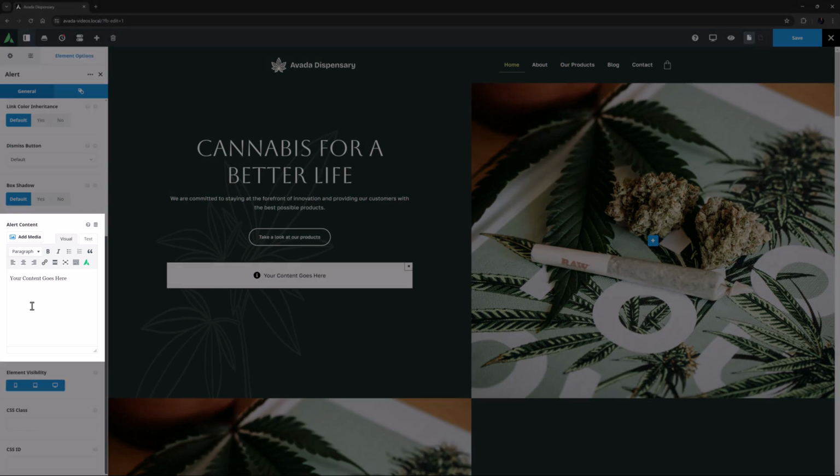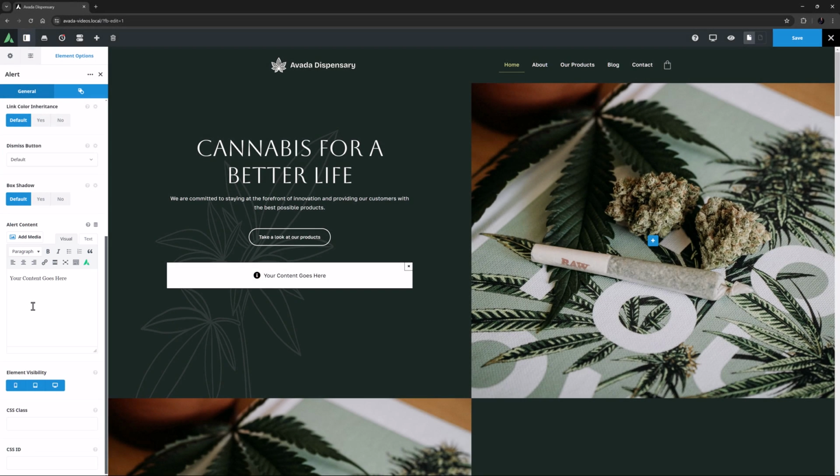Then comes the alert content. Because it uses a text field, you can edit the alert text directly on the screen, but you can also edit the content through the visual editor if you prefer. Theoretically, at least, you could even add another element here through the Avada Builder element generator, like a small button perhaps, but typically these alerts will just be text.